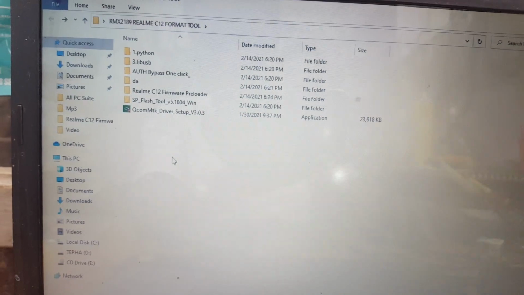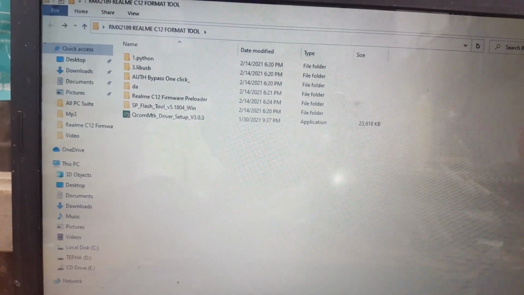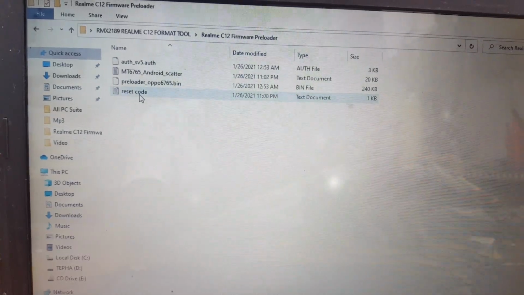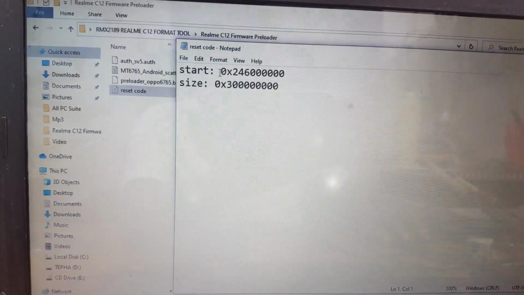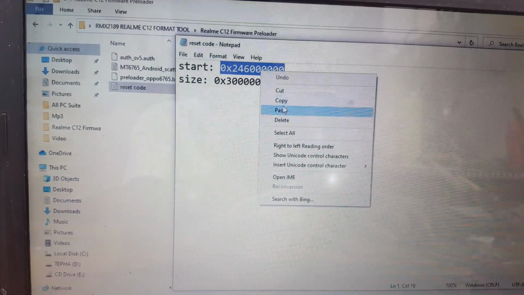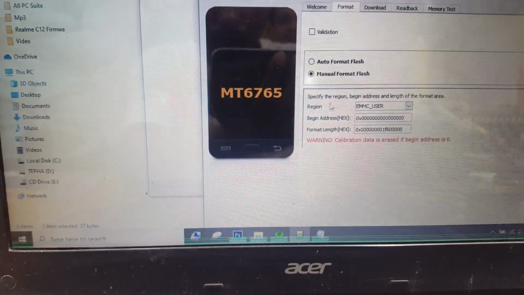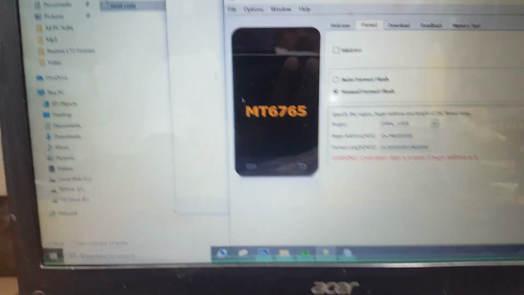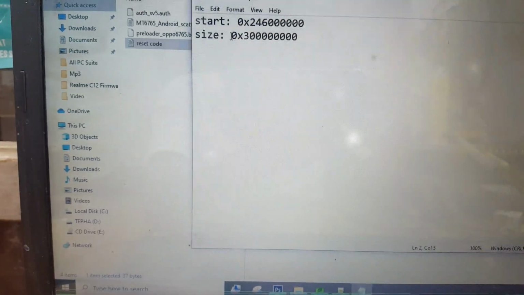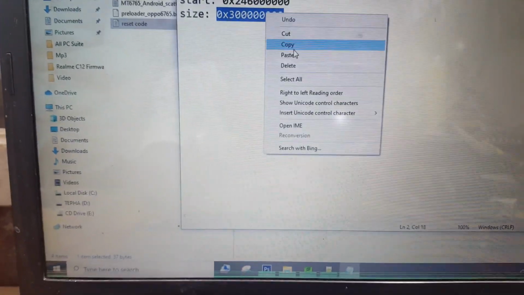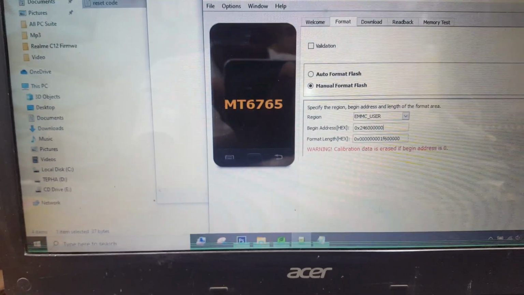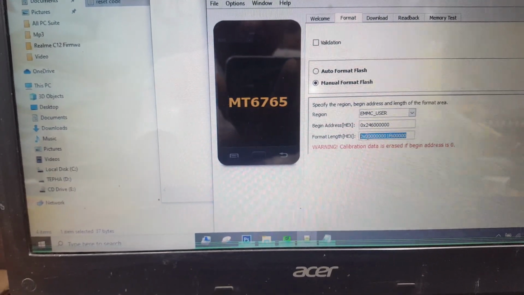reset code. Okay, in this folder, Realme C12 reset code, this one, just copy and open SP Flash Tool and paste here, and this address. Okay, and paste here.